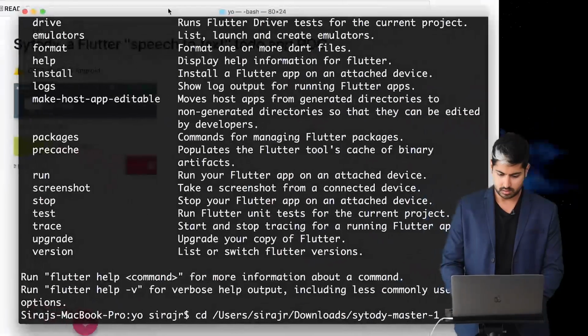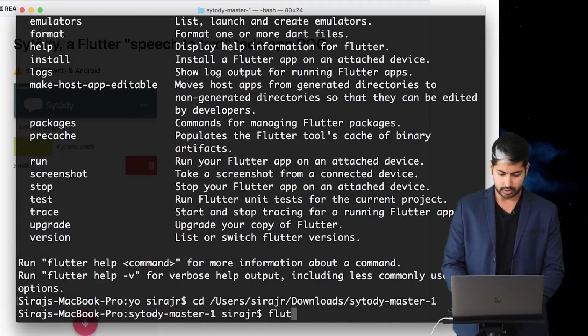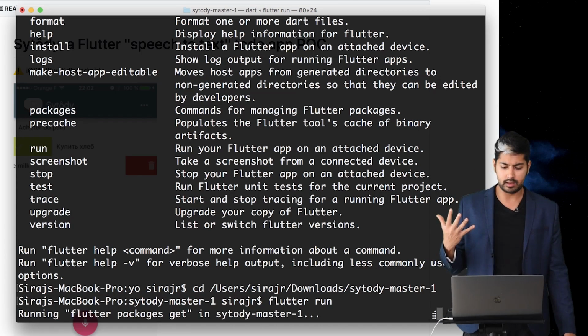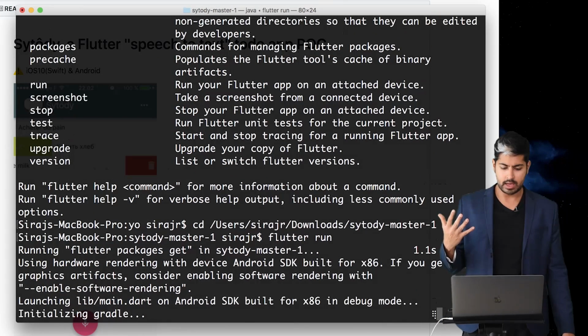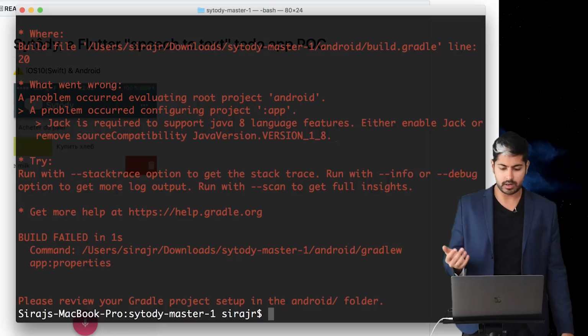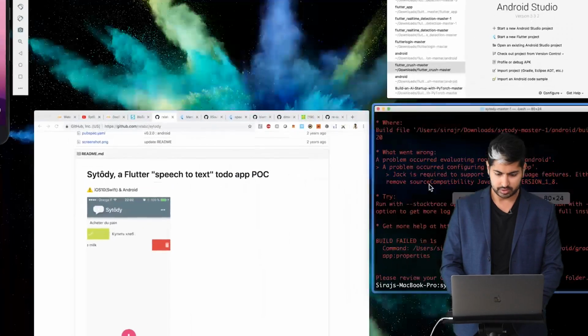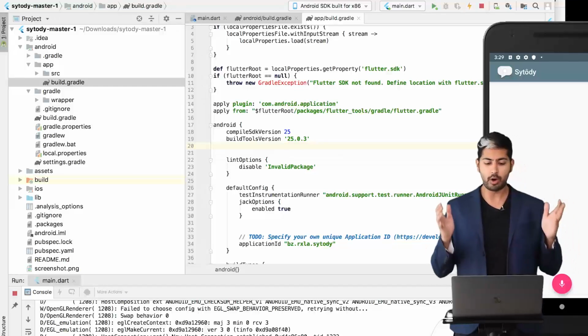Okay, I'm in it. Now I run Flutter run, and that's going to install all those dependencies and everything that is necessary. Okay, so it looks like there's a problem with something called Jack, which this thing requires. Okay, so now it finally showed up.